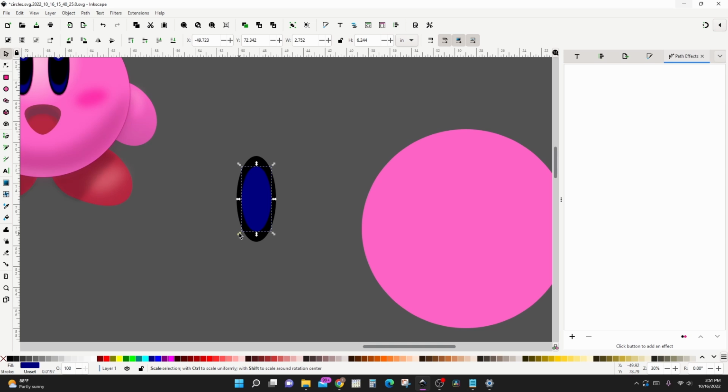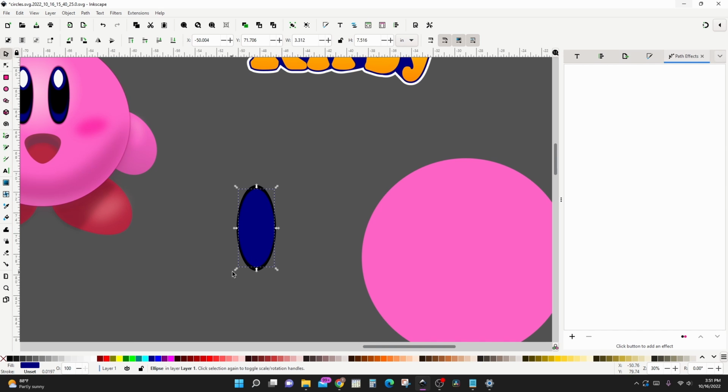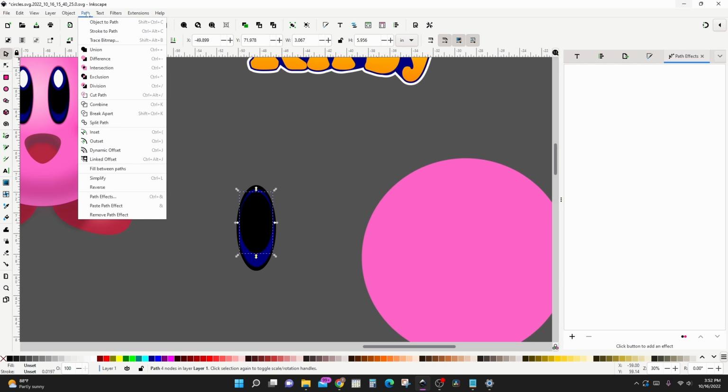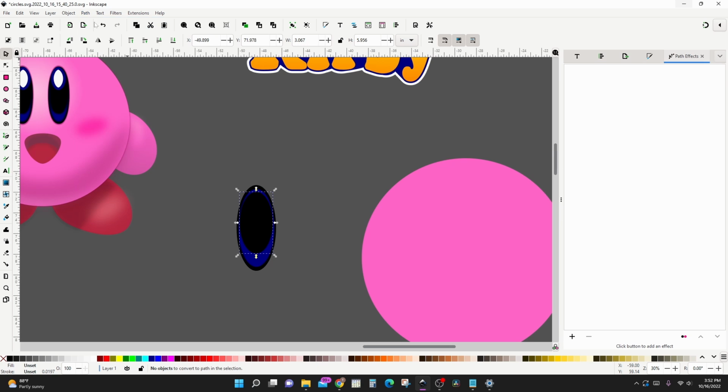Let's Control D to duplicate that again. Hold Control Shift and resize that a little bit smaller. Change that to black as well. Okay, we're going to reshape this just a little bit. And we're going to hit Control Shift C. That's going to change this object to a path, or you can just come up to Path and select Object to Path.